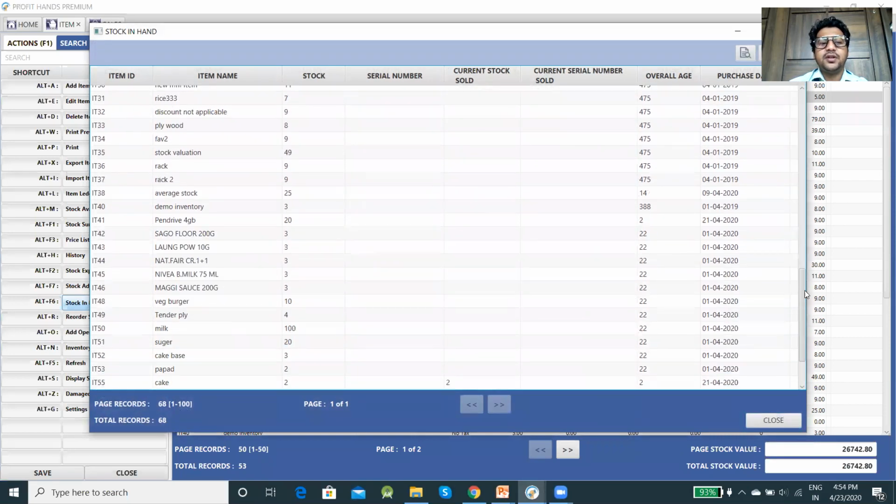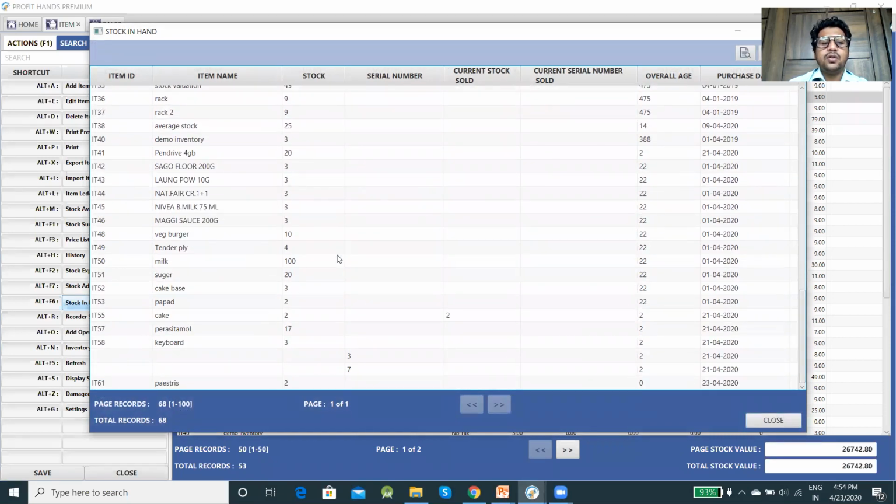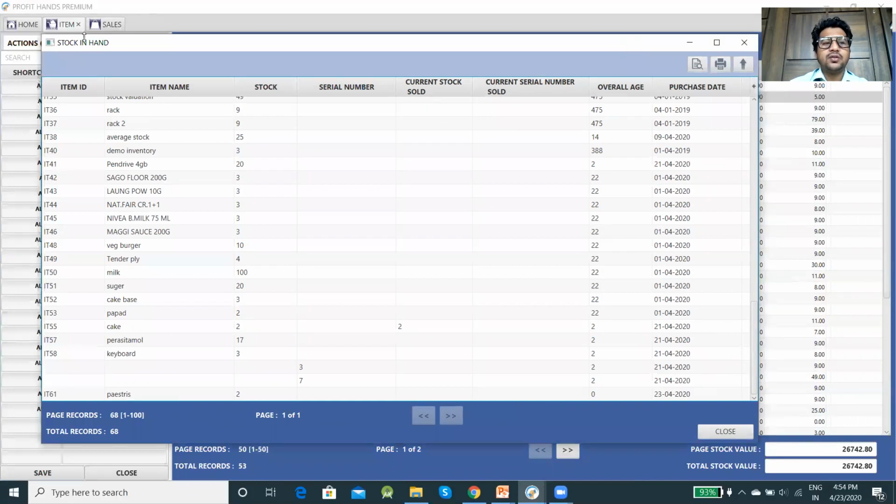with the purchase date. You can see all the brief discussion. If it is a serial number, it shows with serial. If it is having a batch, it will show you the batch. So all this detail is shown in stock in hand. By clicking on stock in hand, you will get a brief discussion, a deep knowledge of whatever stock is available, with all the parameters aligned to that particular stock.